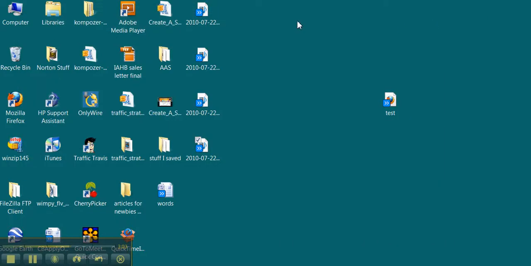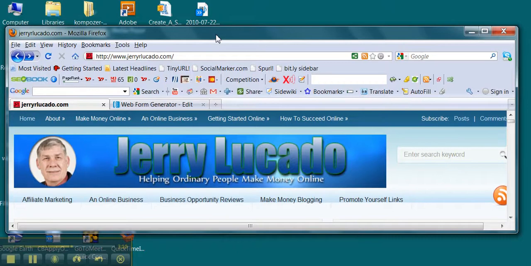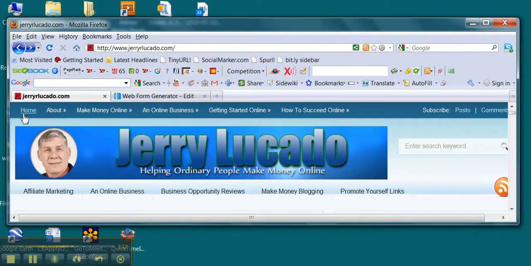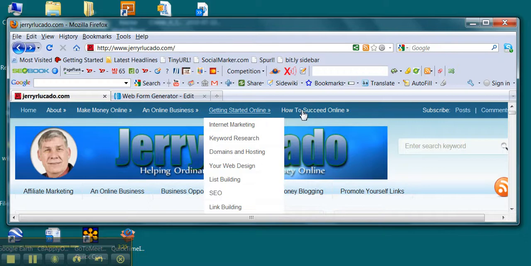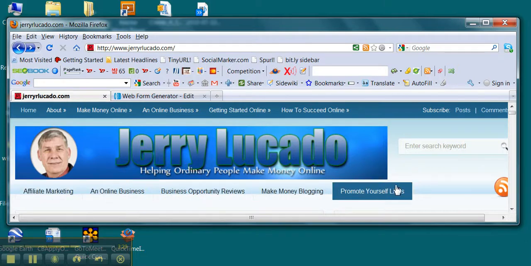So I'm going to minimize that. Now we're going to go back to my browser. Alright, it would be hard to find this page that we just uploaded if you don't know what it is, because it doesn't show up in your navigation. It's not in any of these pages up here. It's not in any of these blogging categories down here. So how do you find it?